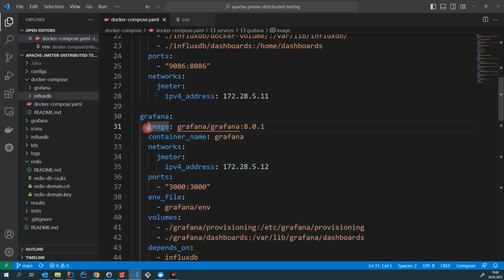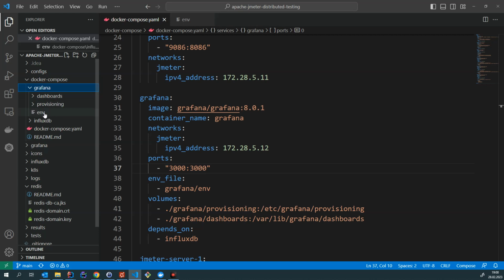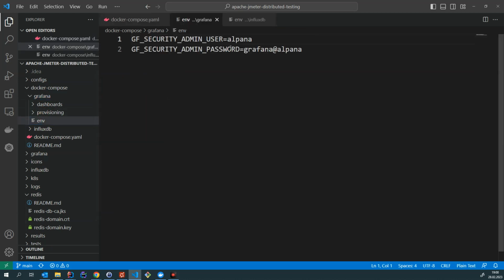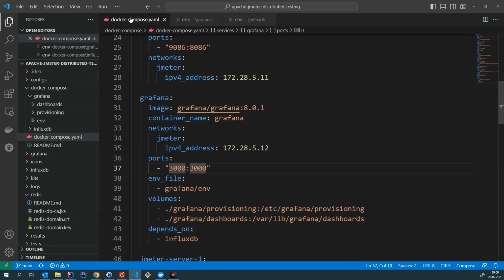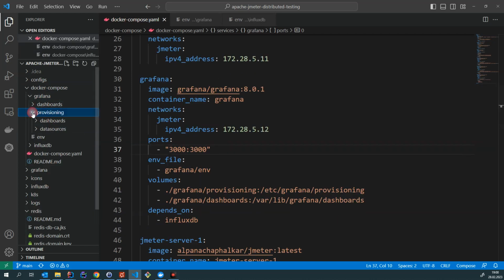Next service is Grafana. Grafana service will use this image. This is the container name. It will use the JMeter network with this IP address. The port is 3000 on localhost, and environment file is here, which will contain the username and password for the Grafana UI. Then also we will map the provisioning folder and the dashboard folder.